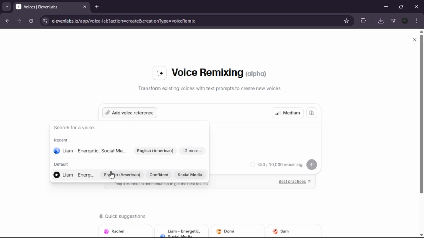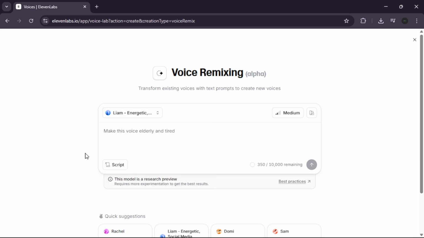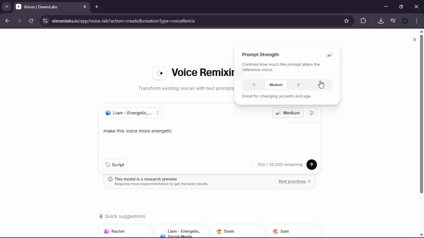Enter a natural language description like, make this voice sound more energetic and slightly younger, or add a thick Boston accent. Use the prompt strength slider. A low setting keeps the voice mostly like the original, while max will almost entirely transform it into a new person based on your prompt.